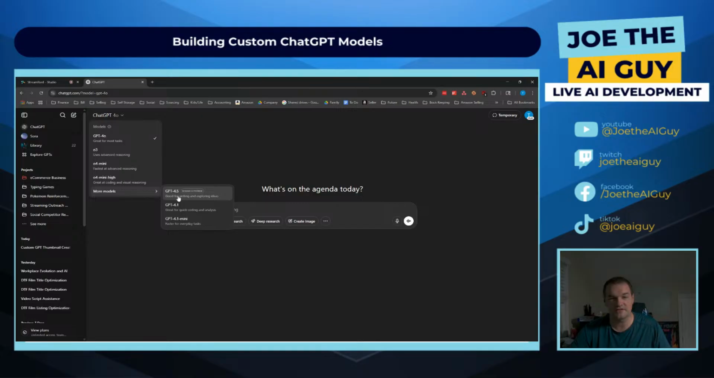So it really depends on the task that you're wanting to do here. Like I would be trying to use GPT 4.5 if I was trying to use this to help me write scripts for my video. And then I would type in my prompt here. It would give me my output.